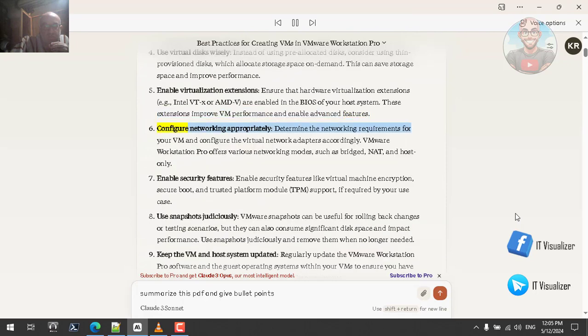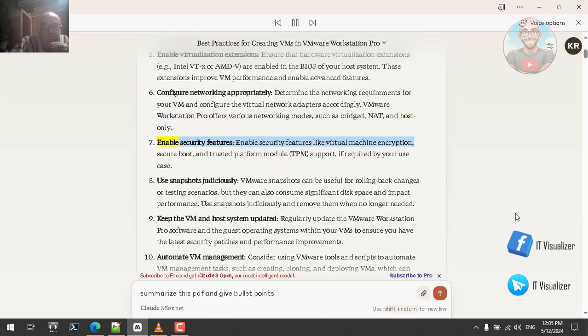Configure networking appropriately. Determine the networking requirements for your VM and configure the virtual network adapters accordingly. VMware Workstation Pro offers various networking modes, such as bridged, NAT, and host-only. Enable security features. Enable security features like virtual machine encryption, secure boot, and trusted platform module, TPM, support, if required by your use case.